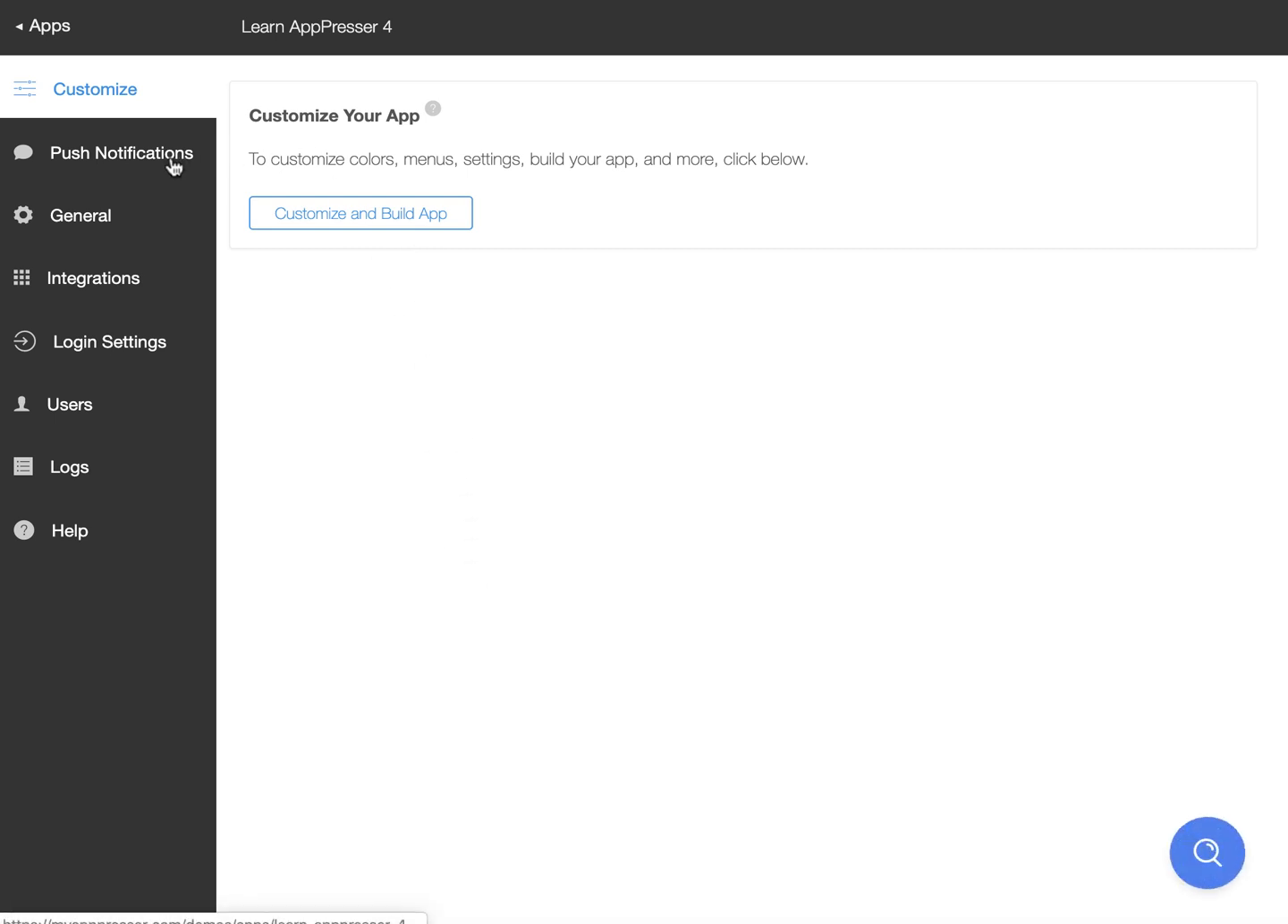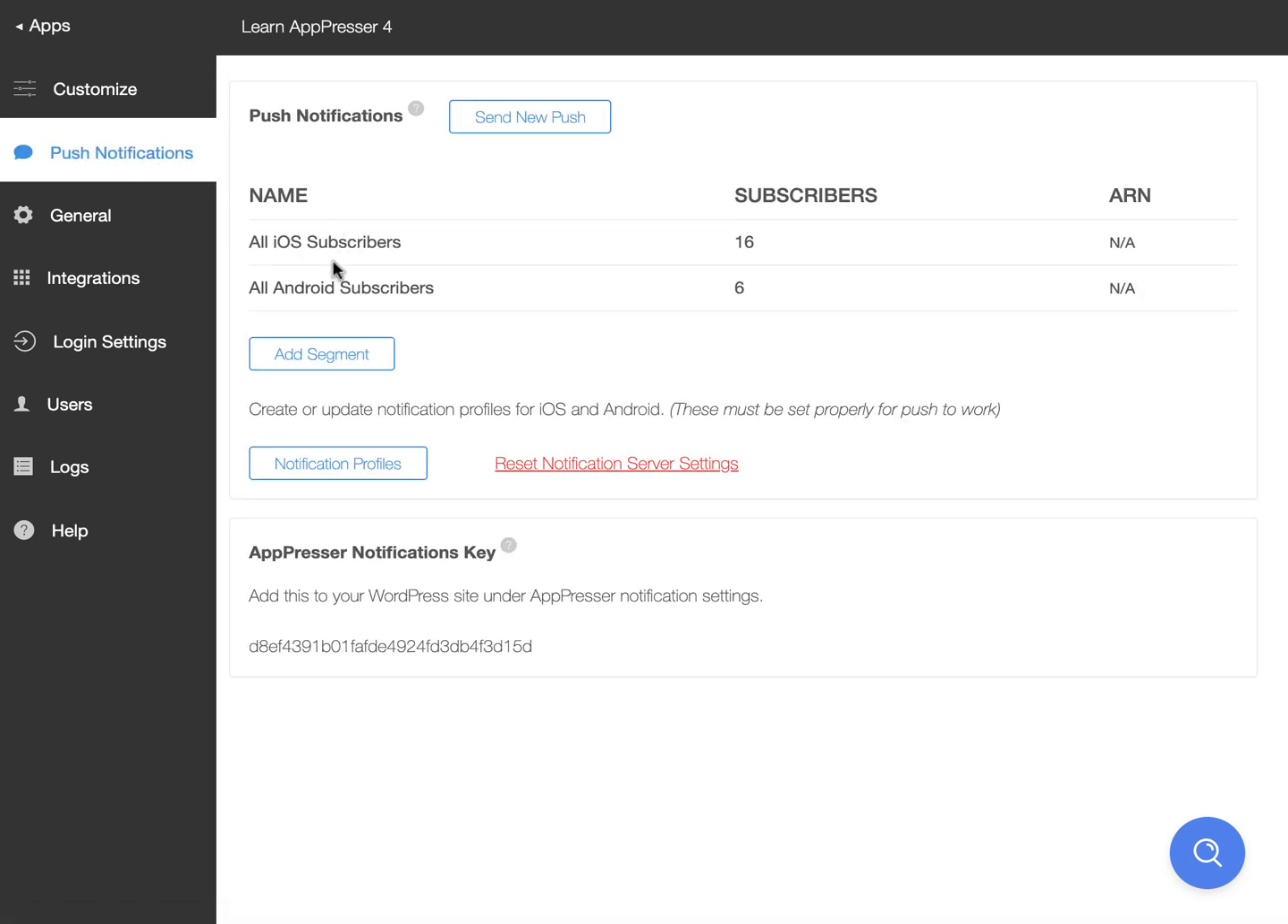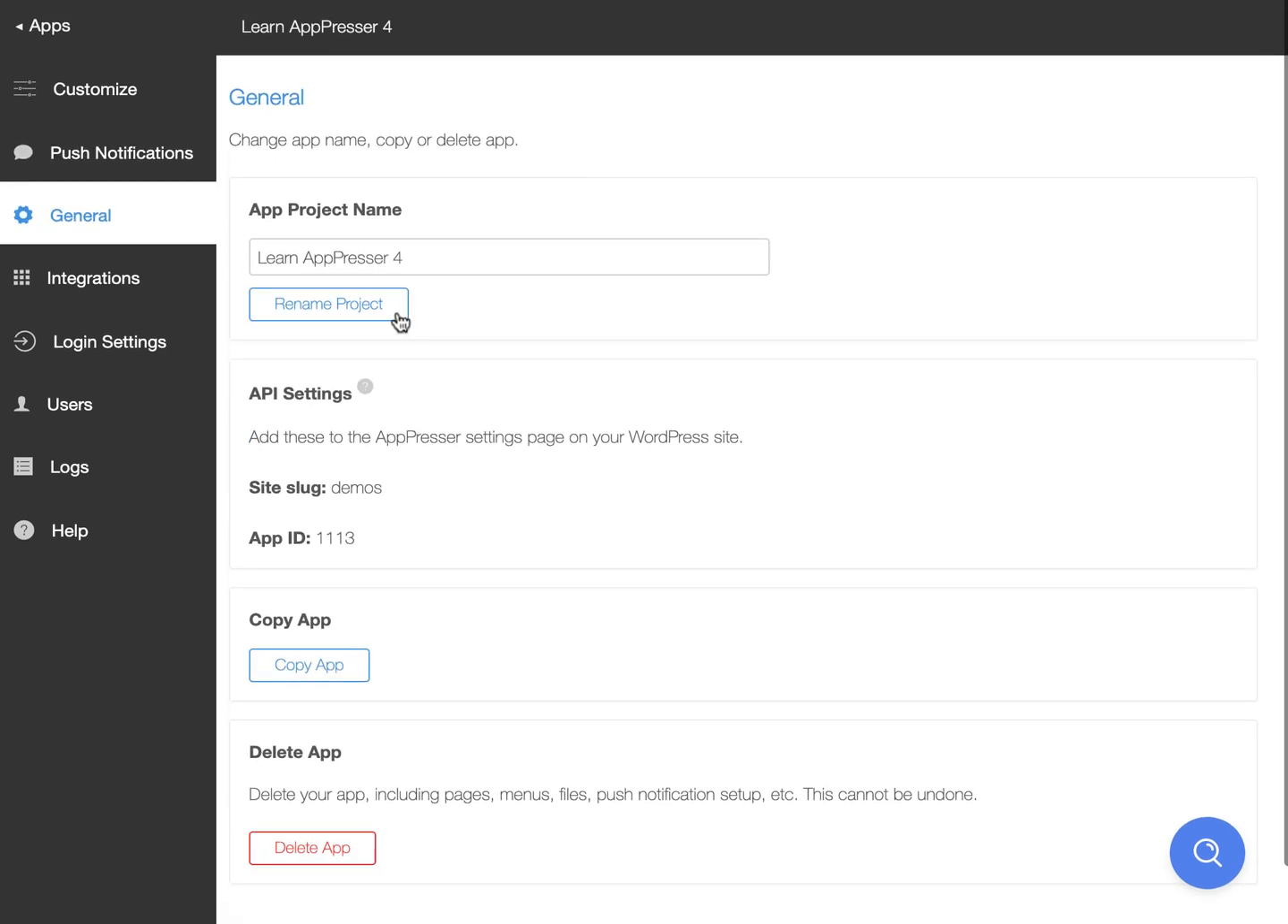And when you're done, it's going to take you to your app dashboard, and you'll see some settings here. We're going to get to the customize and build app in just a minute, but you'll see some settings for push notifications. This is how you set those up. And we also have some other general settings. Make sure that you have the site slug and app ID in your AppPresser settings page on your WordPress website.